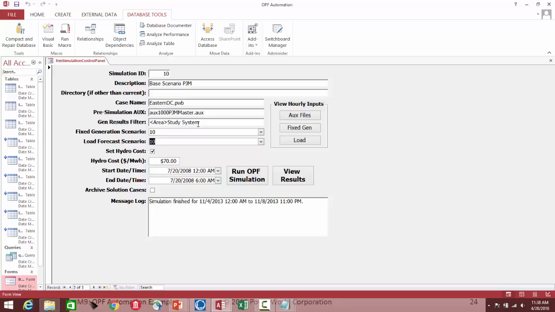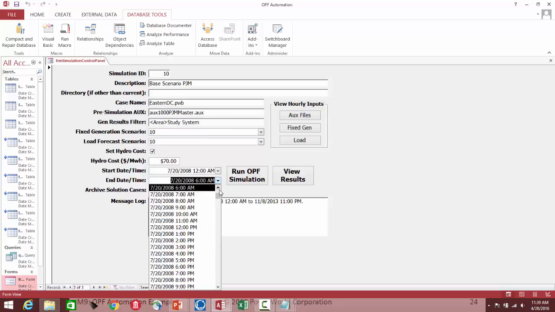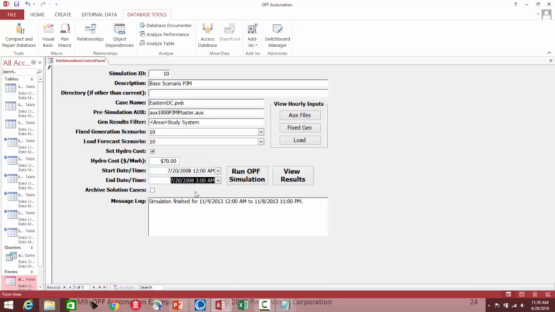But in a larger case where we have a smaller study footprint, we maybe just want to pick some of those generators. So it's going to use that filter. And for this one, I don't want to run, I think it has a weekly series in here. It would take a while to run all those, but if I just want to run like 3 or 4 hours, I can click that.